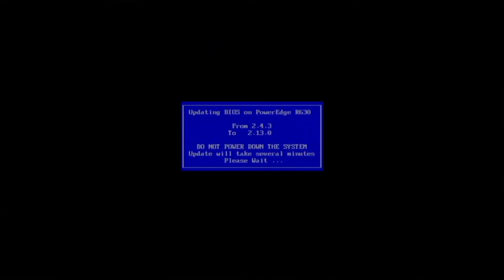All right, so it finally gave us the option to click Continue BIOS Update, and once we do, you can see here that it's updating the BIOS on our PowerEdge R630. Right now, 2.13.0 is the current latest BIOS update. We're making this in the summer of 2022, so I'm sure there will be some updates between now and whenever in the future someone watches this. But you can see right now it's updating from 2.4.3. It's going to take several minutes, as a matter of fact, so just expect it'll take some time.